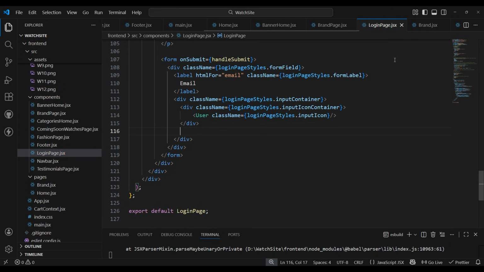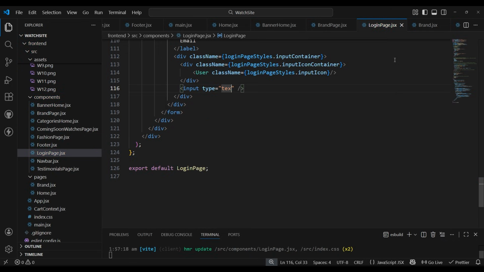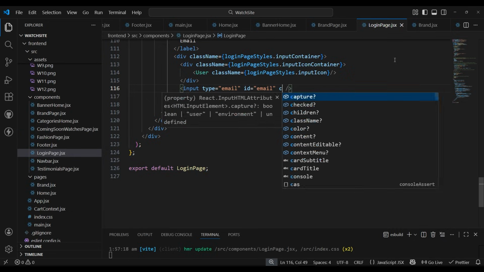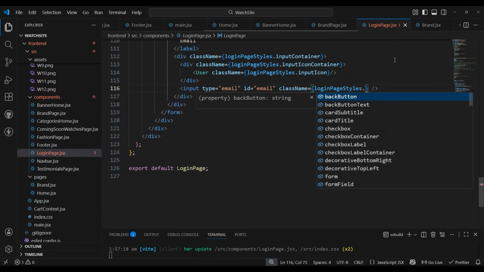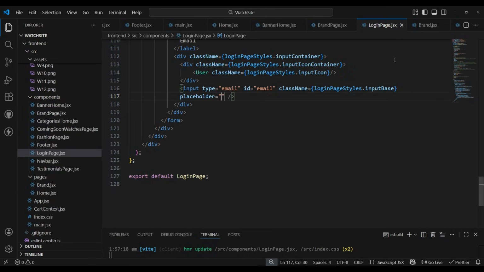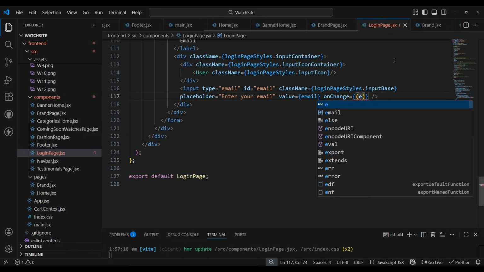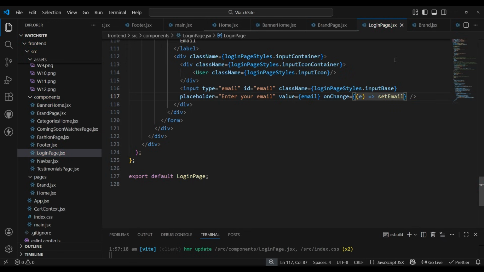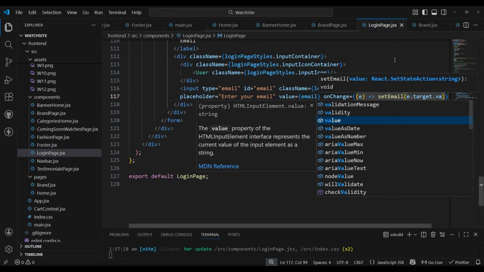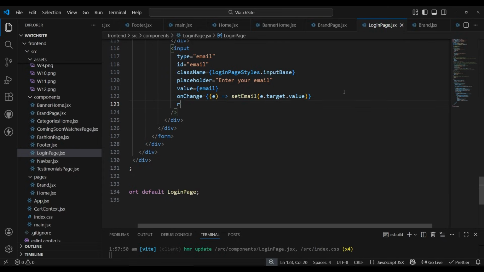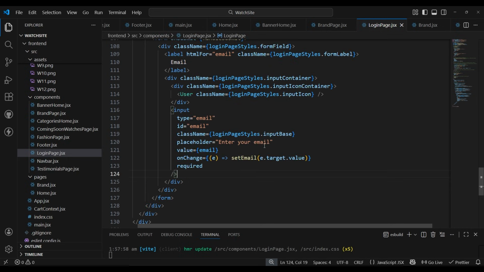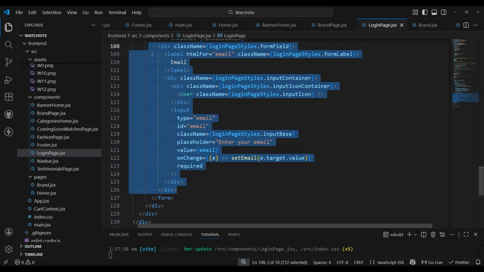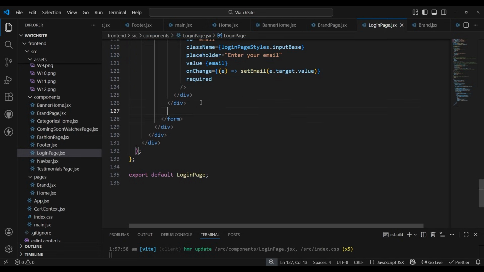Now after this, we have to create an input tag here, and the type here will be email. Then the id here will be email. Then the className here will be loginPageStyles.inputBase, then a placeholder that will say "Enter your email". Then after this, we have to create the value here, that is the email, and then onChange, pass here the event and an arrow function, and type setEmail with event.target.value. Now, after writing this, it will be a required field so that the user must fill this field. So just copy this div here, and now we have to paste it after this div.